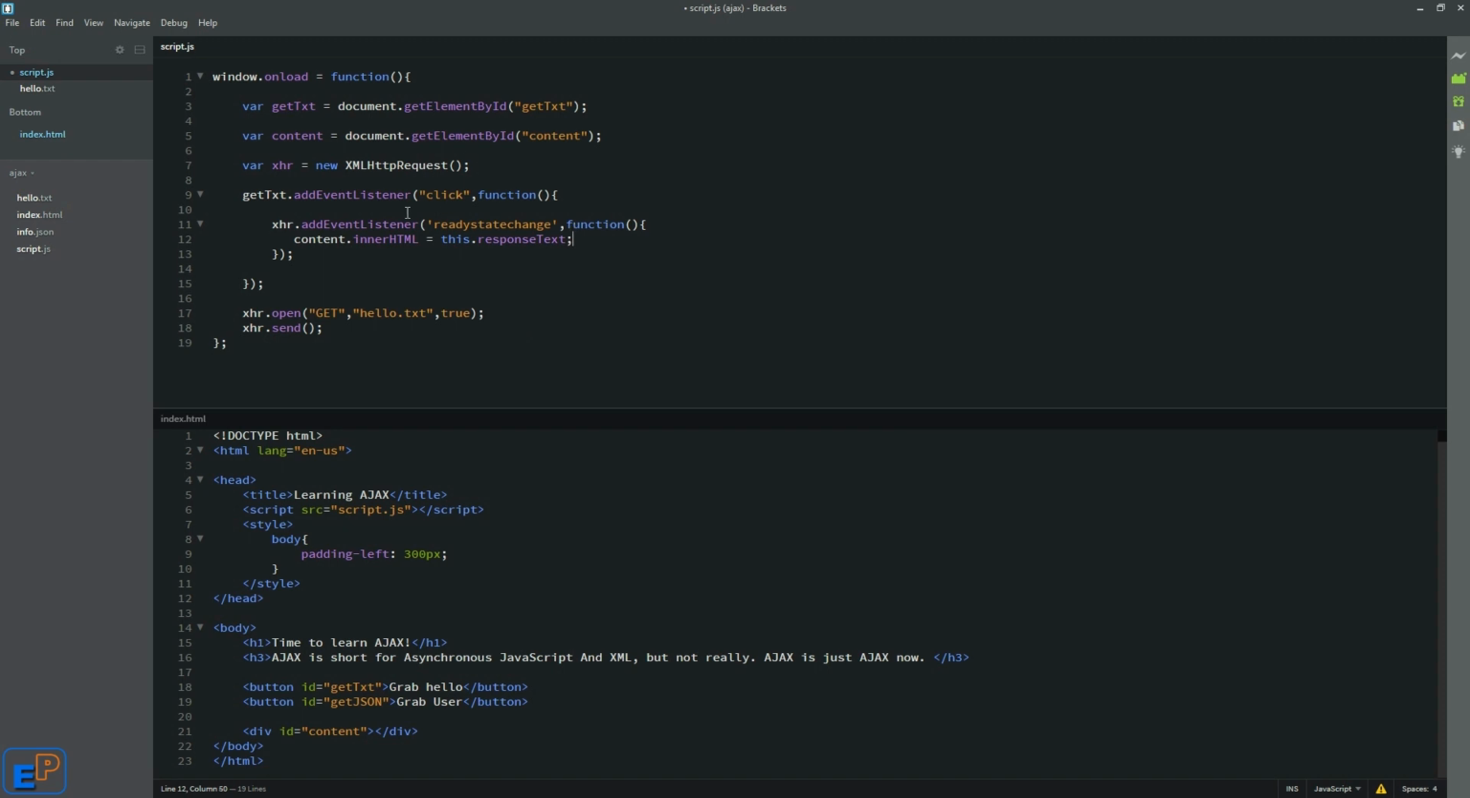There we go. So, explaining this. The content is our content div here, and we're going to change the inner HTML to the response text of this XHR object. I can also do xhr.responseText, though that may not work as we want it to. It's just saying that after this is done, this is going to post the response text. responseText is a property, not a method, so you don't need the open and close parentheses.